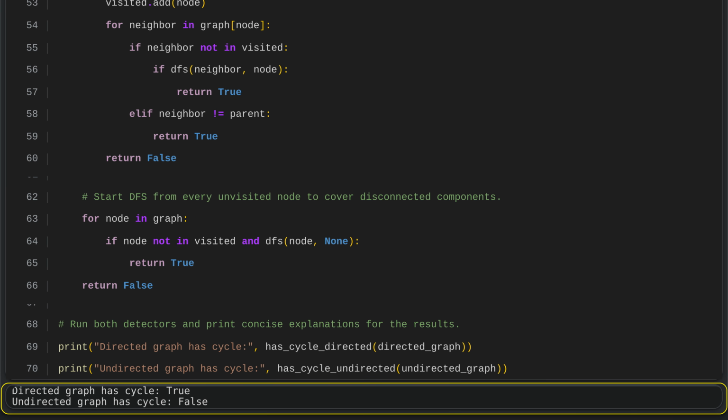This script shows how to detect cycles in both directed and undirected graphs using depth-first search. In the directed graph, it uses a color coding technique to track node states and identifies a cycle when it revisits a node that is still active. In the undirected graph, it tracks each node's parent so it does not confuse the edge back to the parent with a real cycle. When run, the script reports that the directed graph contains a cycle, while the undirected graph does not, and clearly prints these results.